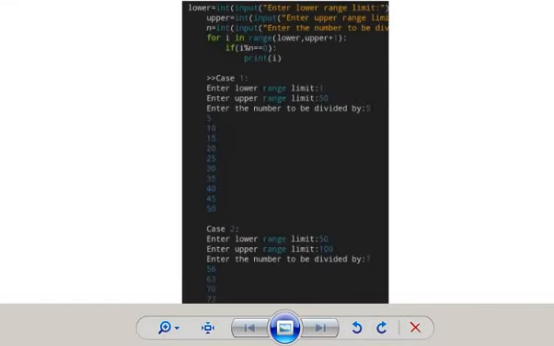Look at this program. It looks similar to the earlier one, but look at the if condition. If i mod n is equal to 0, print i. What is n? You take the range. Let's look at case 1.